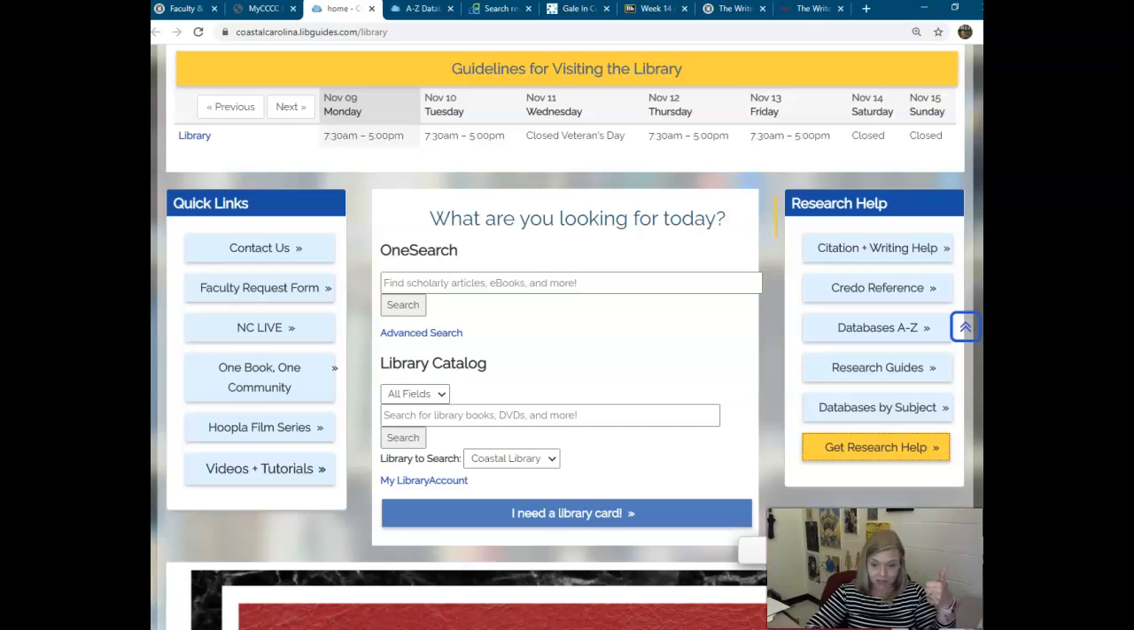One for finding your topic, one for background, and one for research. If you want to, you can get all of your information from one. You don't have to use all three. Just those are the three that would work.